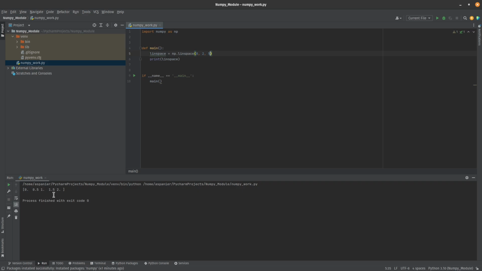0, 0.5, 1, 1.5, 2. 1, 2, 3, 4, 5 values. 0 is included. Obviously if I up that to 10, you're going to see it divide that space up into 10 from 0 to 2, 2 inclusive, 0 inclusive. So we got 0.222, 0.444, 0.666, 0.888, whatever. You can see that you can create this linear space of evenly distributed values between two numbers. That's where the power of linspace actually comes from.